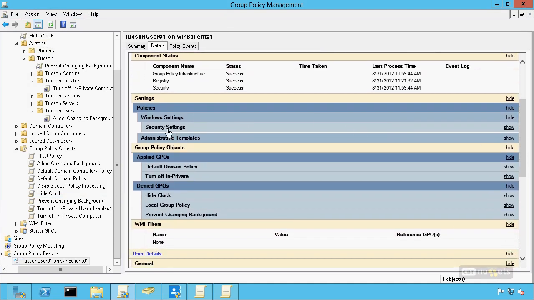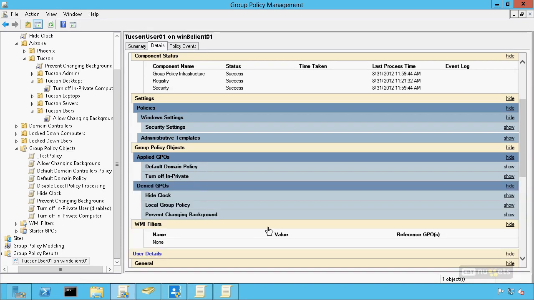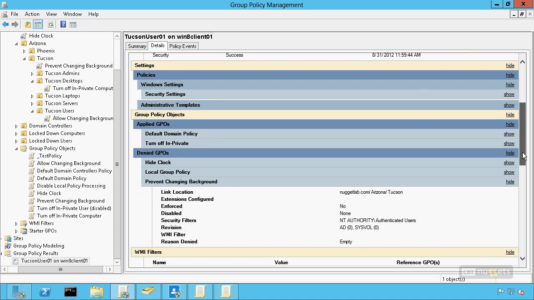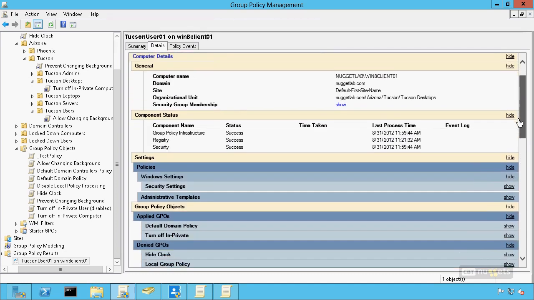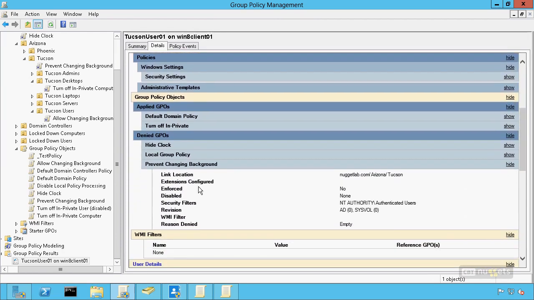For example, on the computer side, I have security settings that are applying for my default domain policy. I've also got a computer side setting that's turn off InPrivate browsing. Okay, so we've got that one going on. I also have some denied GPOs. Why are these denied? Well, because these apply to the user side. Okay, so that's why they're denied, because they're not in the proper scope of management. Okay, so we're looking at the computer side. If I scroll back up again, what's it say up there at the top? Computer details, right there at the top. Okay, well, these are user-side group policy objects, so that's why they're denied.